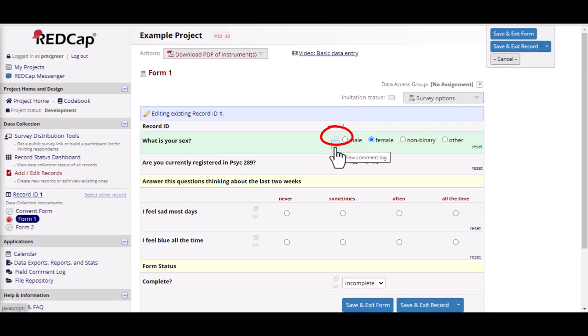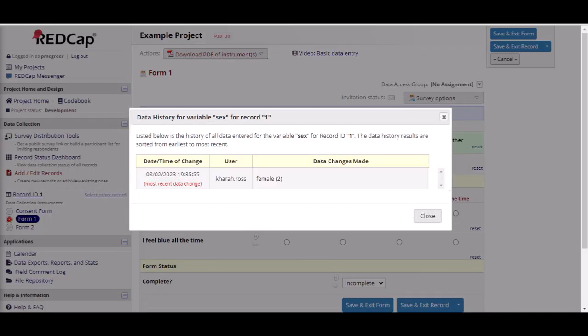If you click on the circled H for a question, REDCap will show you the data entry history for this field and that participant. It will show you the date and time that a change was made, by which REDCap user, and what changes were made to that field. This can come in handy if you find errors in data collection, so you can use this feature to see where and who created the error and follow up as needed.